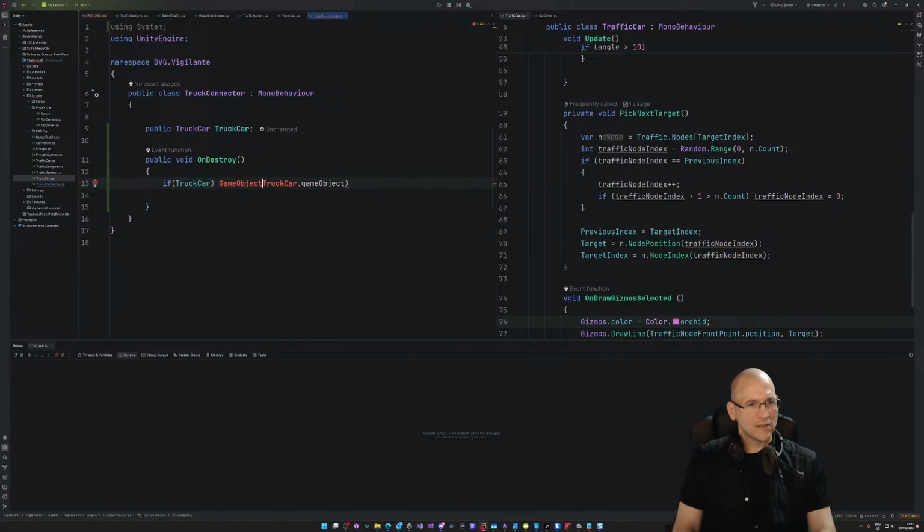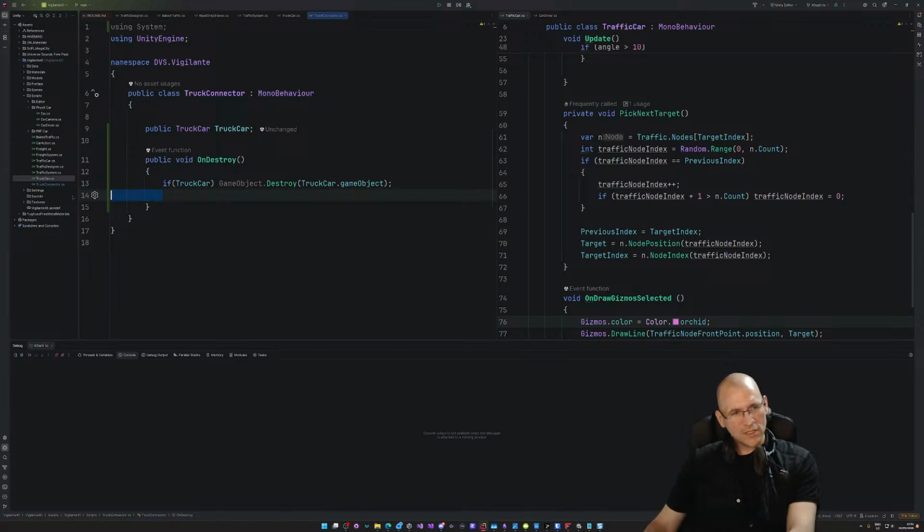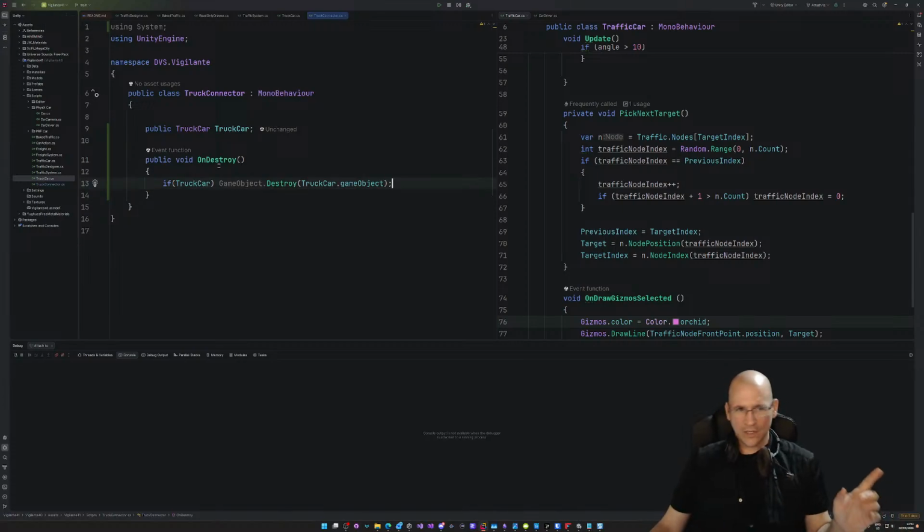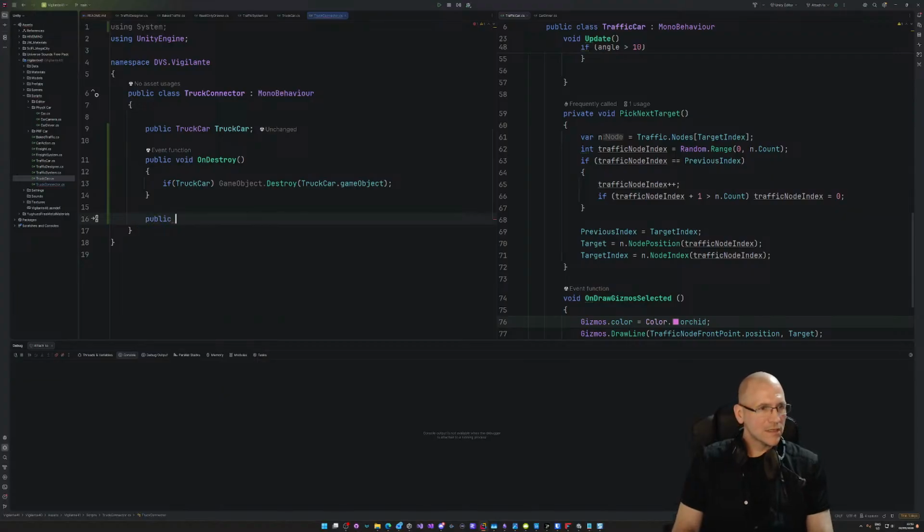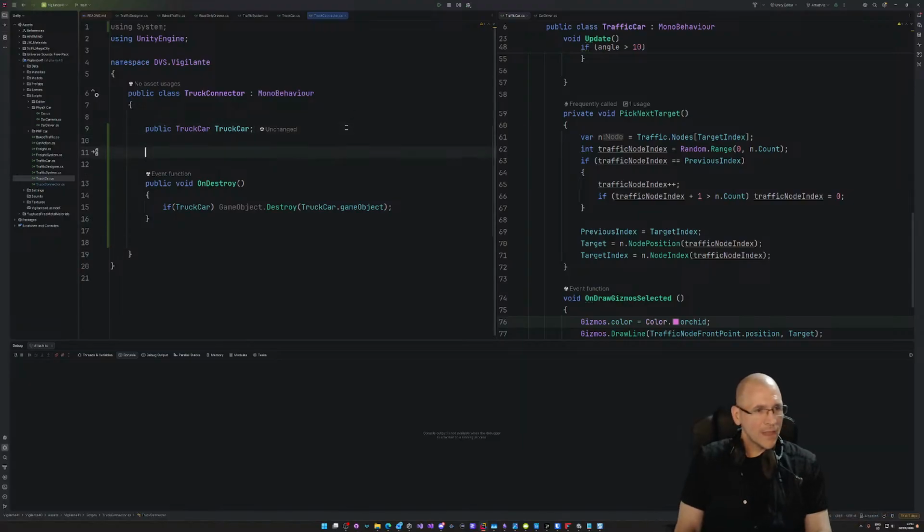GameObject.Destroy. There. Perfect. Okay, so on destroy, it's going to require a request that the child element gets destroyed as well. That's as far as that part goes. Second, what do we have? Public TruckCar. No, we already know the TruckCar. In this case, we technically don't need anything else. The other element needs to get wired into this. So I guess on Start, we'll wire it in. Yeah, let's do that. On Start, we'll wire it in.